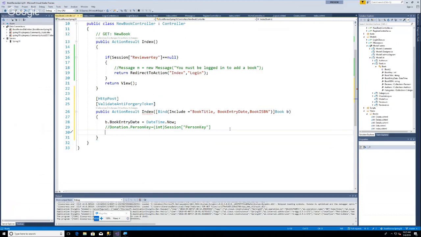All right, so the book entry date is the only thing I'm going to add right here, and then the other thing I need is the book review data entities. DB entities. I'll make it DB equals new book review DB entities. Oops.